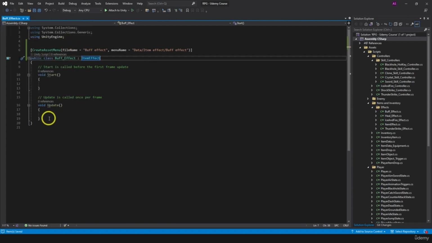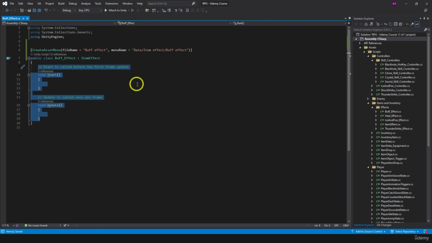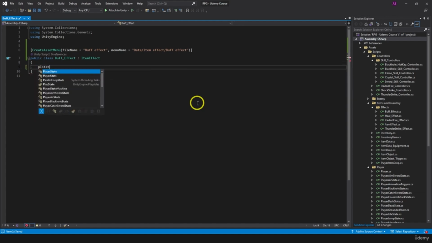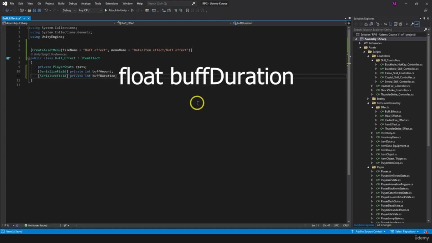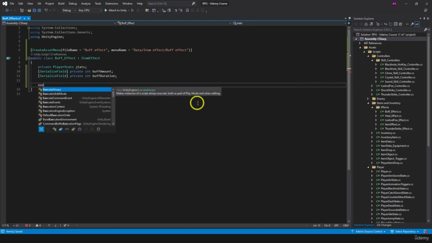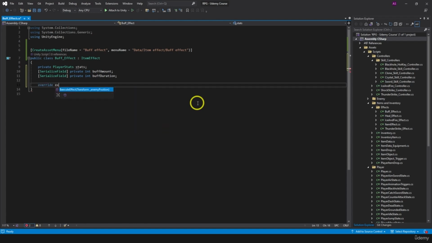Now here, we want to decide what stat we want to modify, by how much, and for how long. All right, so first of all, I wanna get a player stats variable. Sorry, let's name it as just stats. Then we need serialized field, private int buff amount, and we need serialized field, private int buff duration. Then we're gonna execute effect. So it's gonna be override, execute effect.